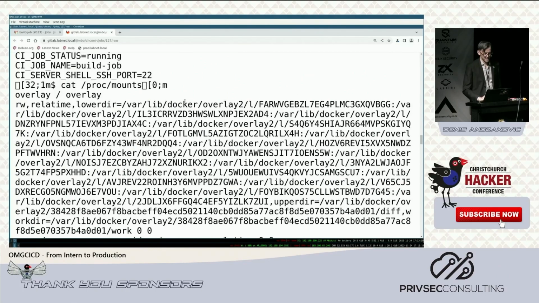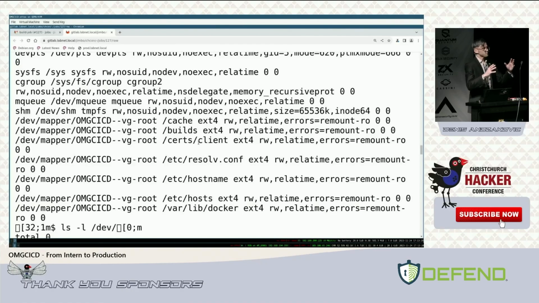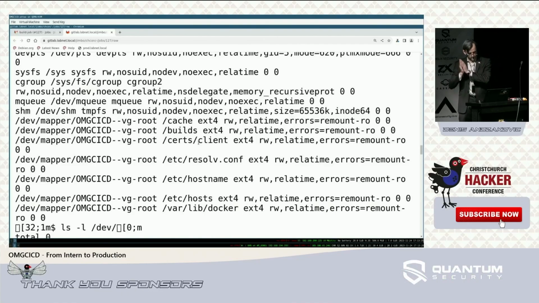In our mounts, we are indeed running Docker, which is good. Our dev mapper tells me that we are running LVM on the file system of the underlying host, which is executing Docker. Now, what I want to figure out is whether or not they're running Docker using Docker in Docker mode. Now, this next spiel is going to be saying the word Docker a lot. I'm sorry, but try and follow along.